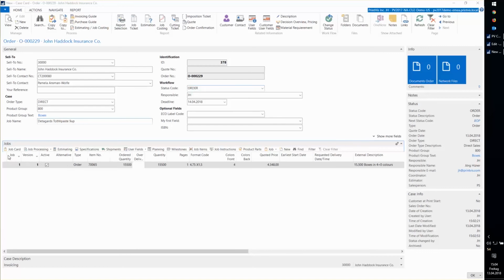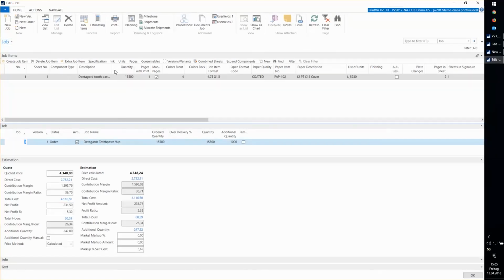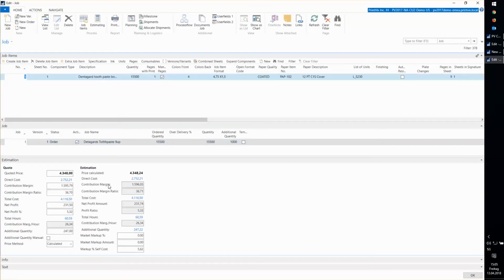So what details do we have in our job? We open the job card. Then we can see we only have one job item. The price is already calculated based on the existing settings from the template. I have my raw material, it is printed on, it is assigned to a certain press, and we can see there is a setting about 9 ups.